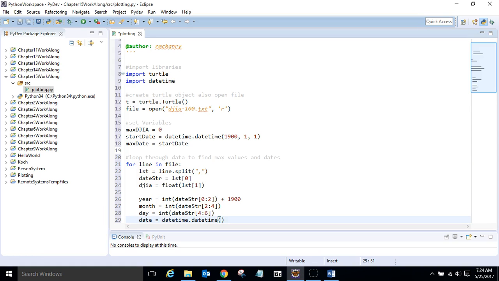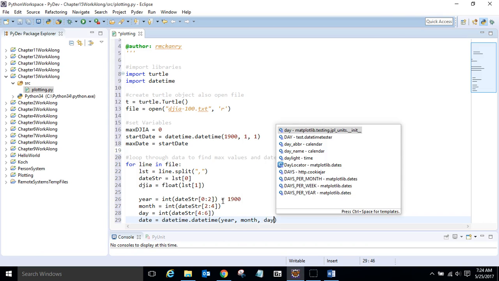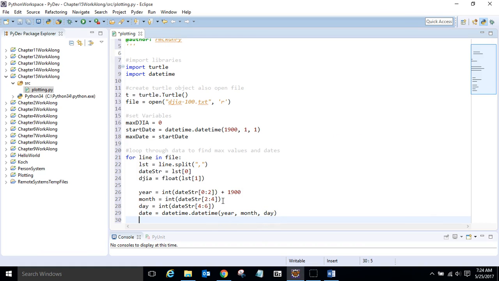Okay, so I now have 1932, 1958, 1999, whatever the date is for the year. So now in my datetime line where I'm trying to assign a date, I'm going to put in year, comma, month, comma, day. And that is going to create a date for me.